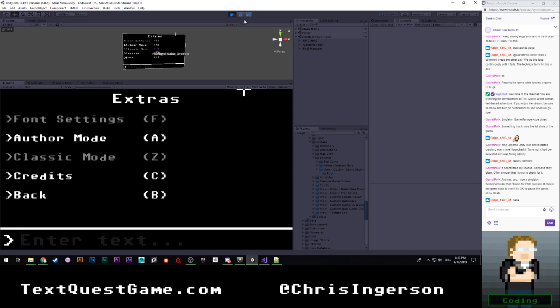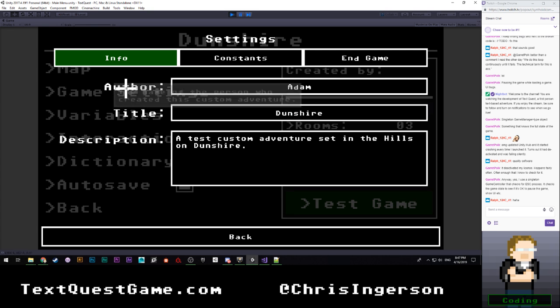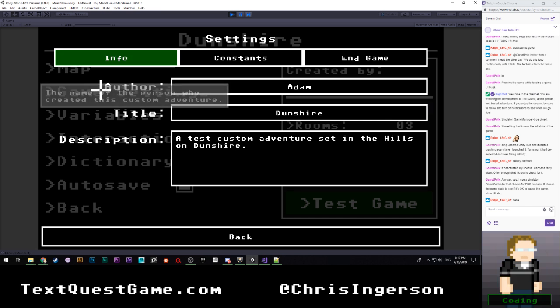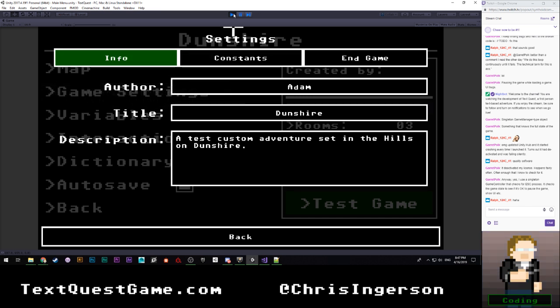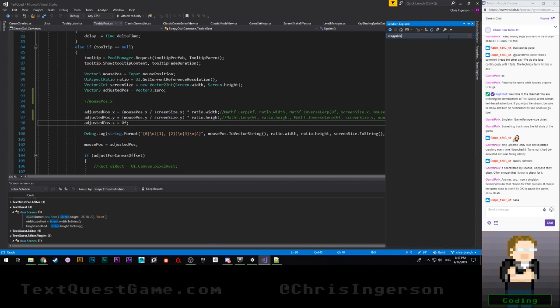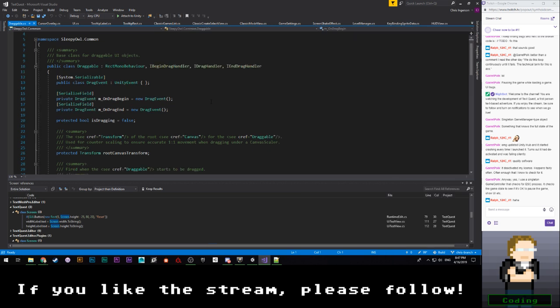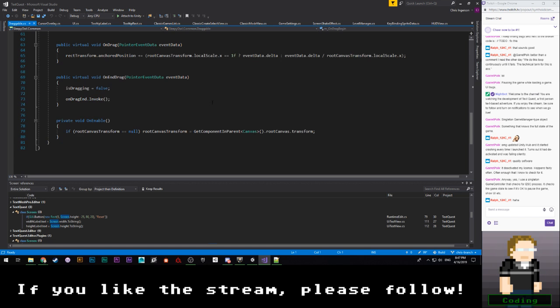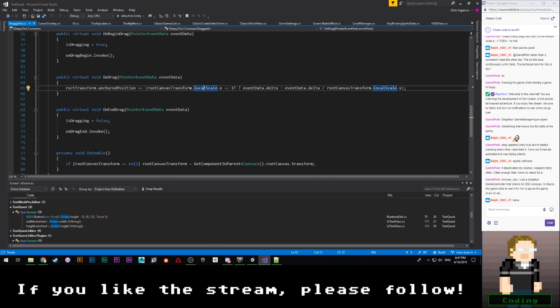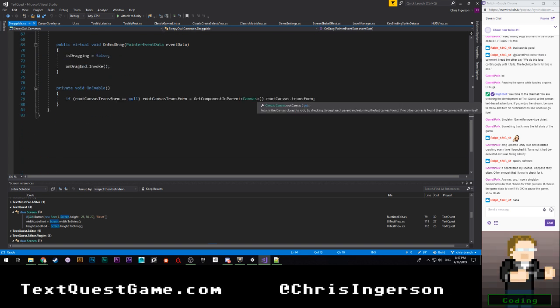So extras, let's go ahead and maximize on play. Author mode, create, Dunshire, game settings. It's the exact same. It's the exact same. Okay. Let me think. I'm pretty sure I have a draggable that I made. And I'm hopeful this is actually going to handle it. Transform local scale. Delta. Nope, this is the old way of doing it.